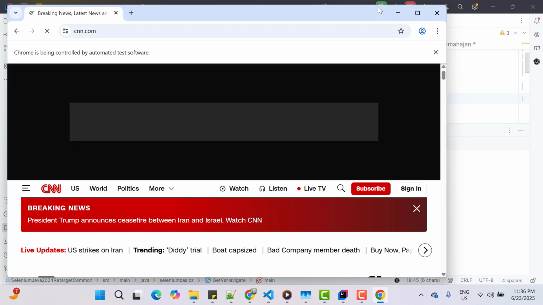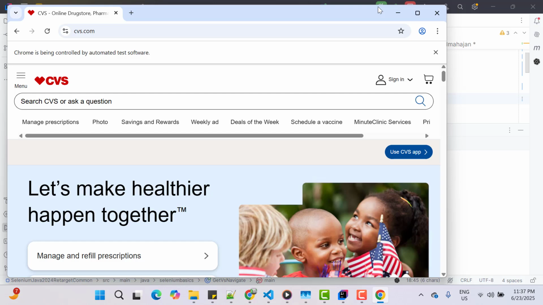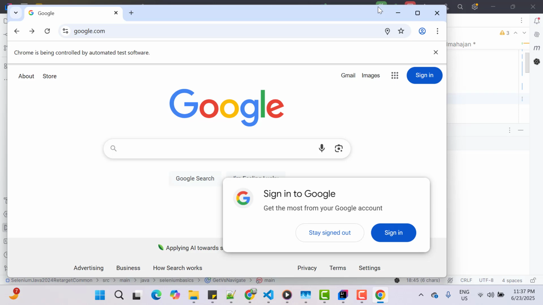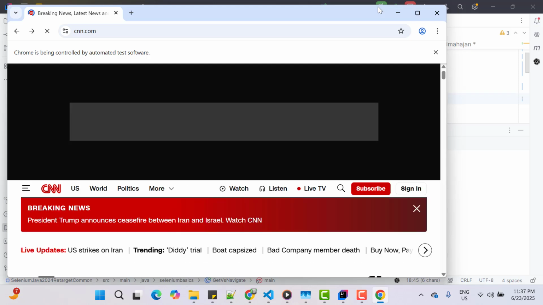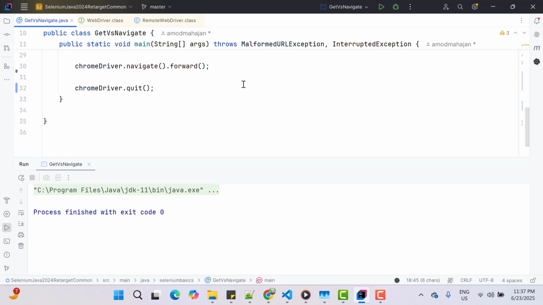So it is loading CNN first. Now it is waiting for 5 seconds. It loaded Google. It is waiting for 5 seconds. And now it loaded CVS. Again it is waiting for 5 seconds. So you can see it has loaded Google because I am using back, and now it is loading CNN. I used back twice. And since after this forward I did not wait, it loaded the page and closed the browser.